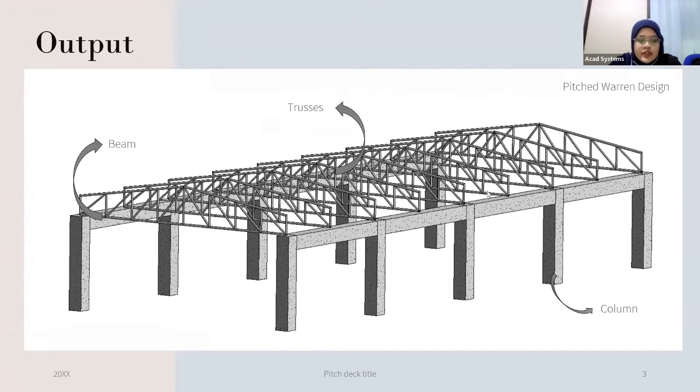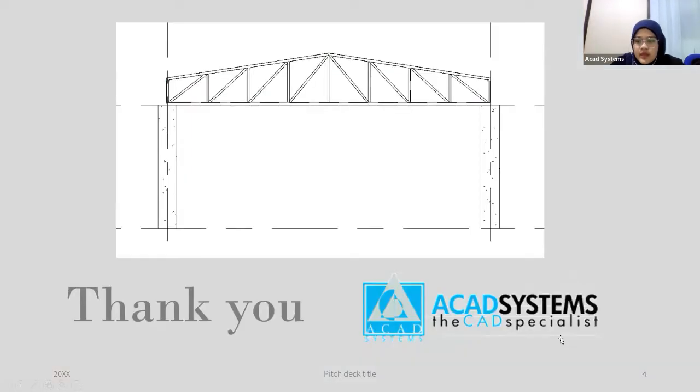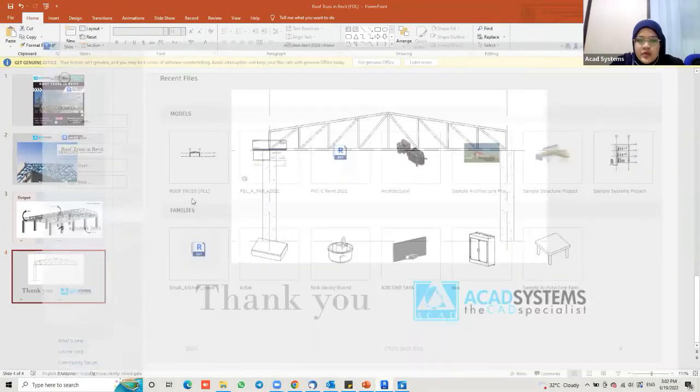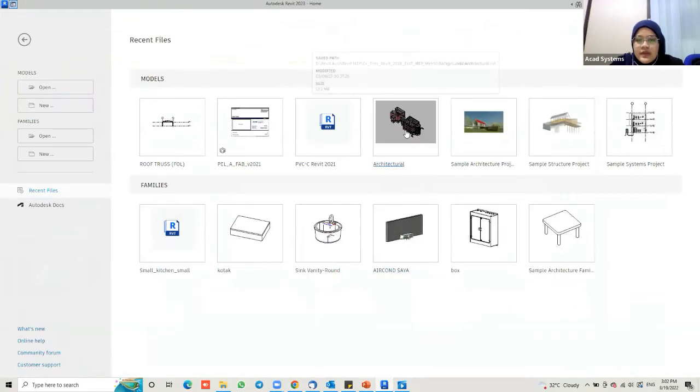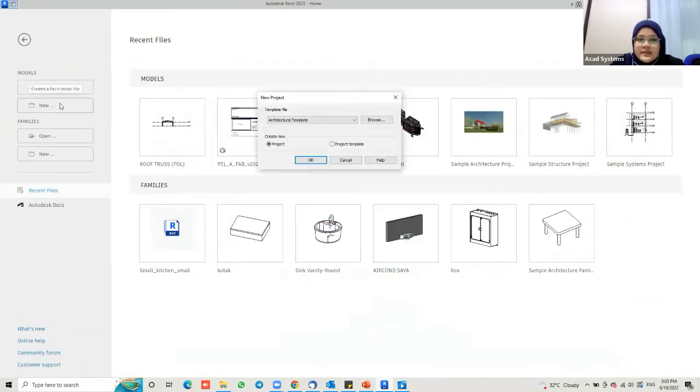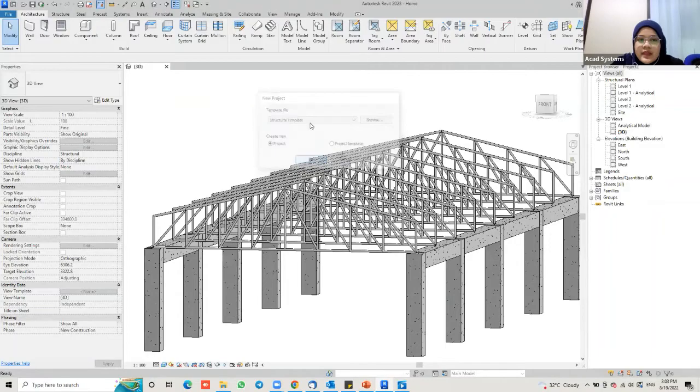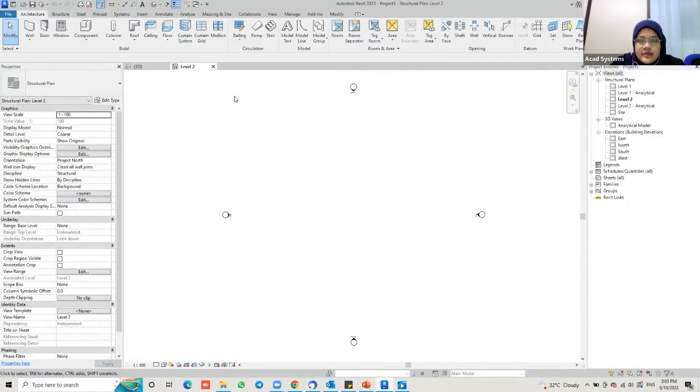So I'm going to close the PowerPoint first. All right, now I'm going to open Revit. Open your Revit and create a new template. For the template file, I will use the structural template because we're going to create a structure model. So click on OK. If you click on OK, it will automatically go to level 2.